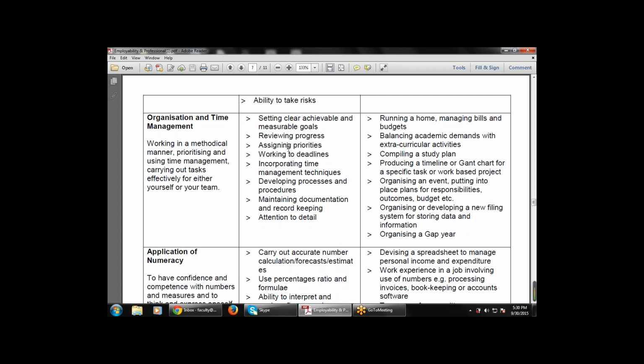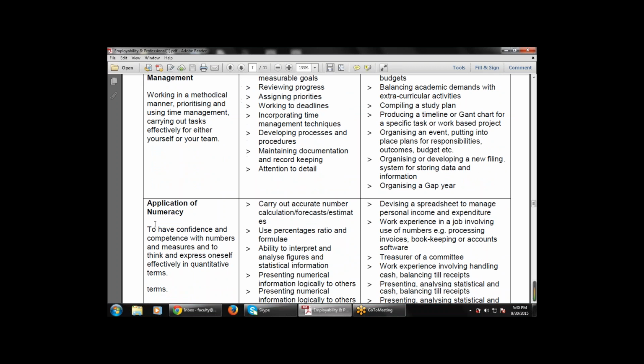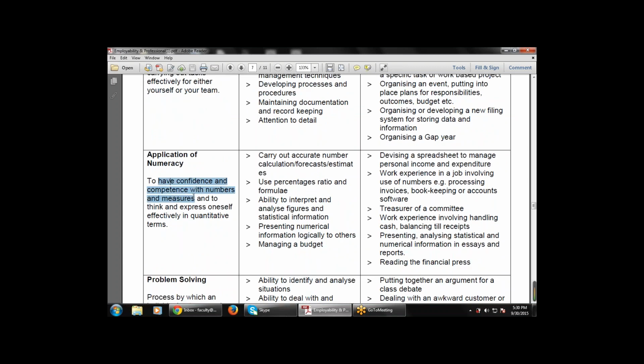Next is application of numeracy. That is, having confidence and competence with numbers and measures, used to think and express oneself effectively in a quantitative manner. That is, what are the various numbers and measures used to think and express oneself effectively in quantitative terms. That is the next part, the application of numeracy.